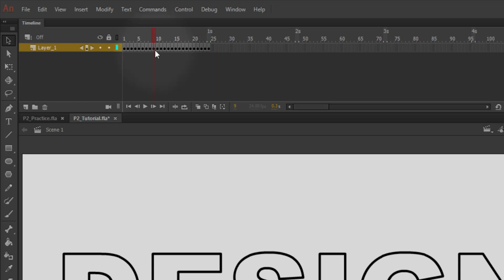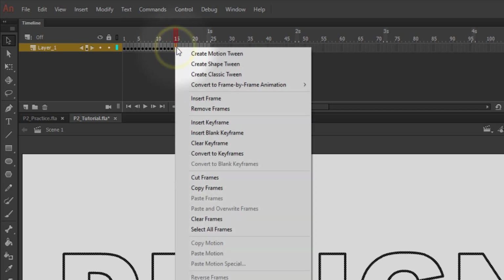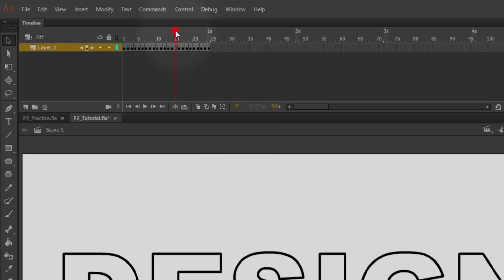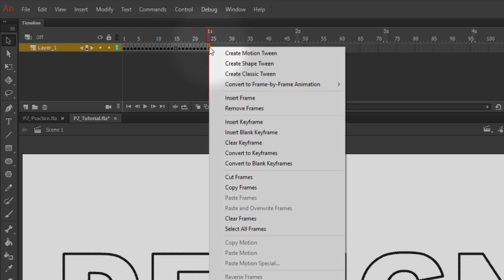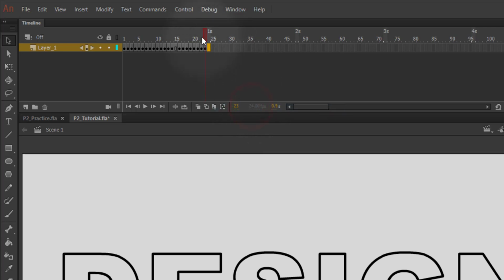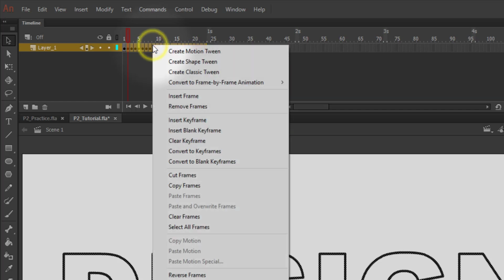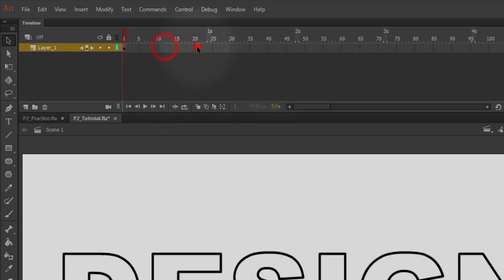So if you need to delete a keyframe, it's called clear keyframe. So you just click on the keyframe you want to delete, you right click and come to clear keyframe. And then you can see that in that frame, the keyframe, the dot, is gone and just the rectangle is left. You can also remove frames. So I can right click and remove frames, and that frame is gone. And you can click on one, hold shift, and click on as many as you want, highlight a whole bunch of them, and right click, remove frames. And then they're all gone.